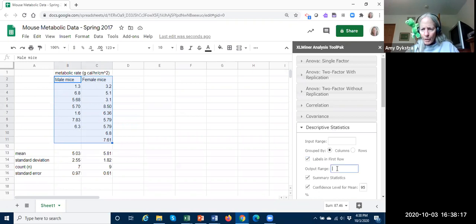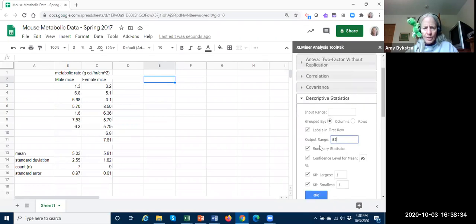My output range, I'm going to select. I actually want it to start here for my output range. So I want my output range to be E2. That's where I want it to put my output, the summary statistics. And I wanted to do summary statistics. I don't really want any of these other things, just the summary statistics. So I'll unclick all of these boxes and then I click on OK.